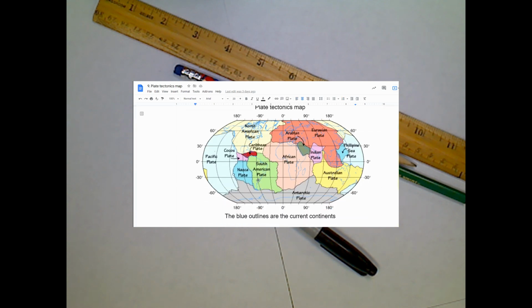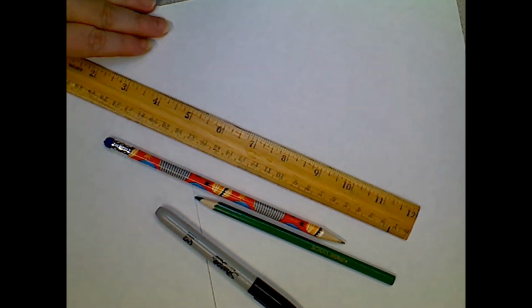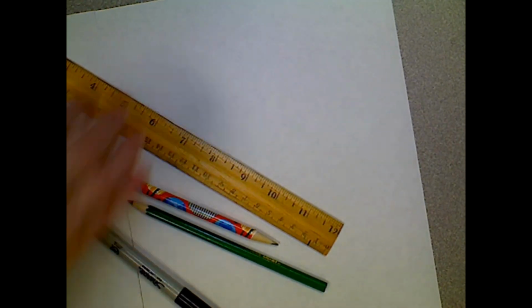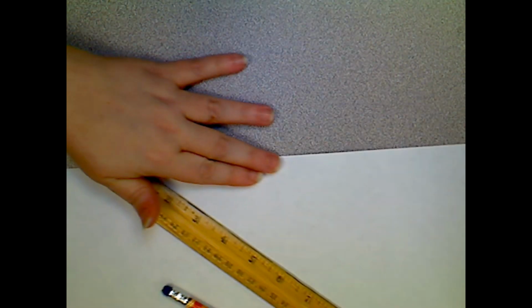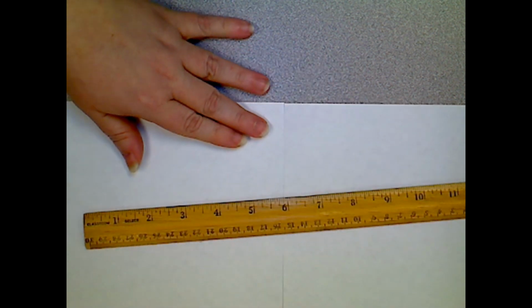So what is this going to look like? Let's get into it. You're going to take your tectonic plate map and you are going to draw this on your own paper. So I am going to move my paper so it's in the view of the screen here. And along the top of the paper here, this is going to be hard to see, I think, with the paper being so big, but you'll get the idea. We're going to draw a straight line.